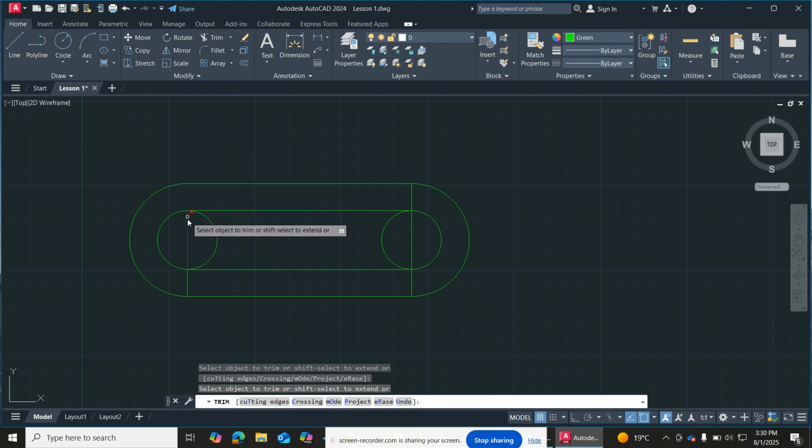Hapa escape. So hapa naweza kusema trim, so trim this, trim this, trim that, and so on. Escape. See? Yeah, so that's the powerful use of trimming.